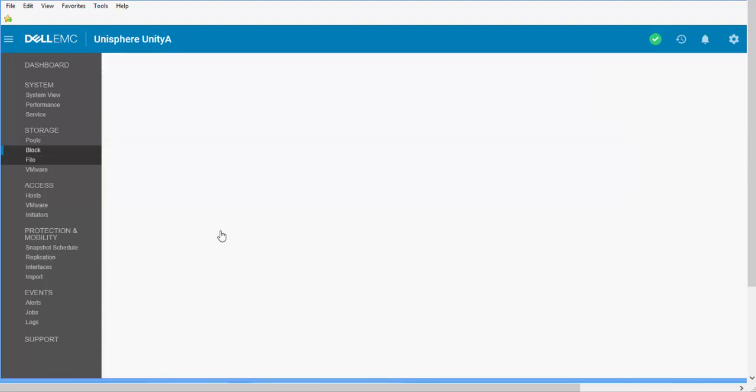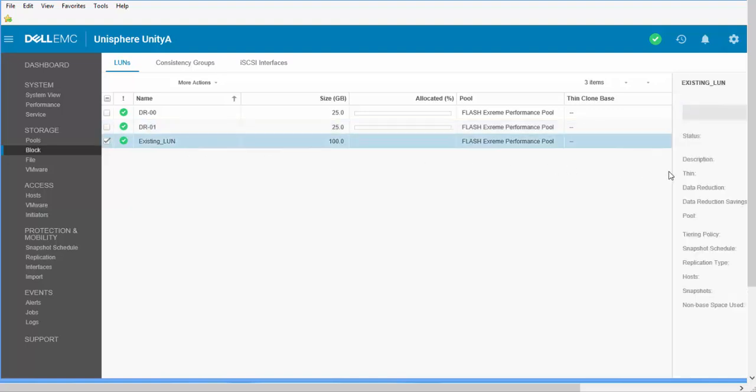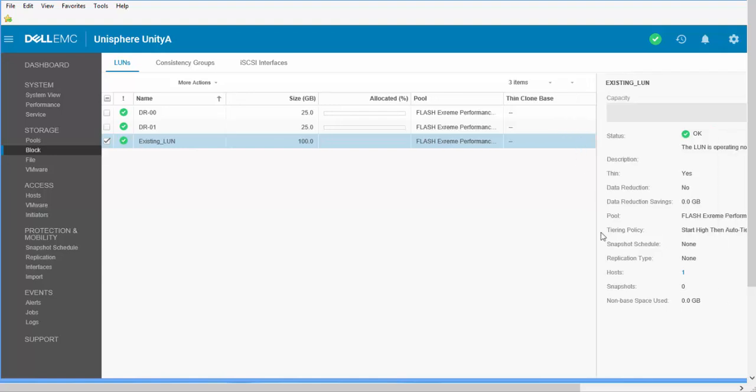So the next thing I can do is look at some of the block resources. I have some LUNs, and I can see that those LUNs are on the all-flash pool. The size of these is 25 gig. One is 100 gig. And then if I expand this out by highlighting the LUN, I'll see information on that particular LUN. You can see that in this case, data reduction is not on for that LUN. However, it is a thin LUN, and so I show no data reduction savings for that.